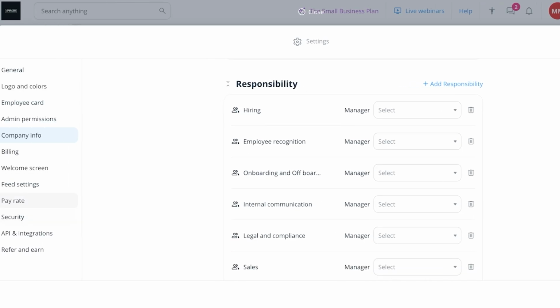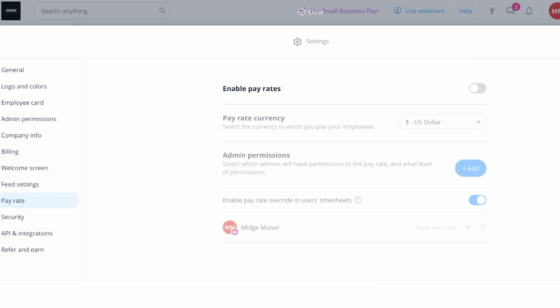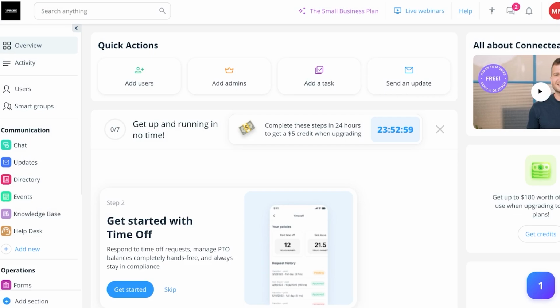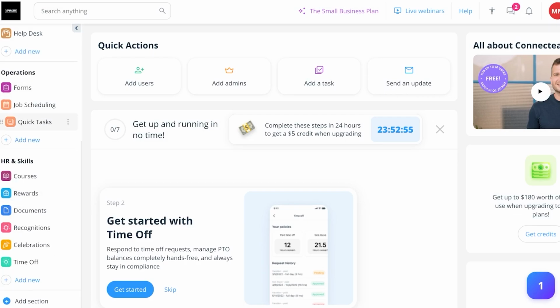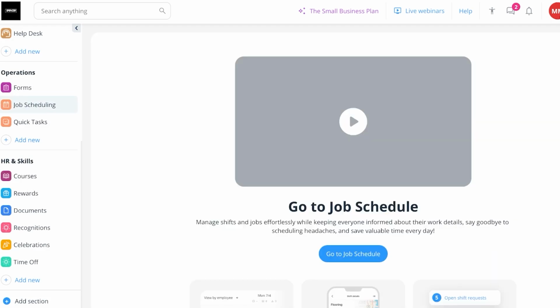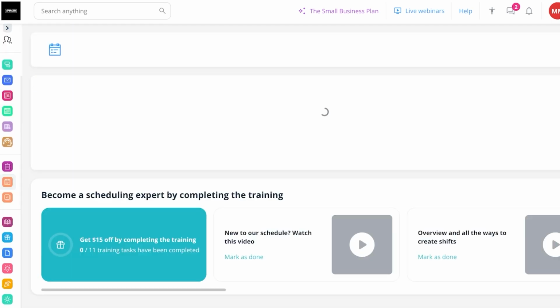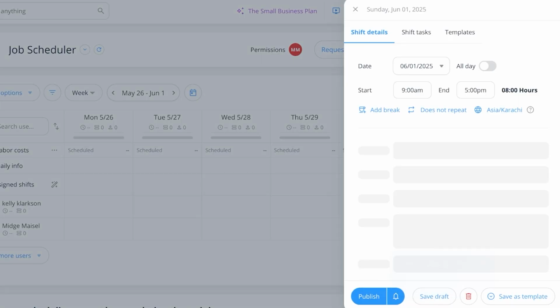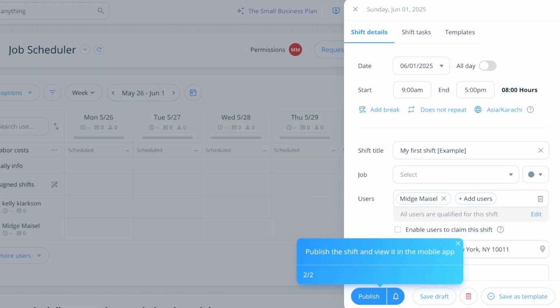Then on the left, you will also see enabling pay rates. So you can enable pay rates and set up pay rates for your employees. This saves you a lot of time when you're doing payroll. Now, once you've done that, you can proceed with going into operations and then click on job scheduling. Then click on go to job schedule, and you can start building out the job schedules for all of your employees. This includes their shifts and their shift tasks.